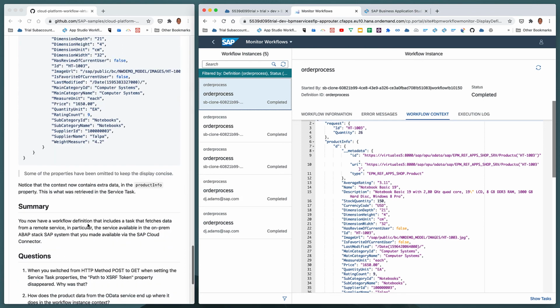So that's it. We've now got a workflow definition that includes a service task that is fetching data from our remote on-prem service via the SAP Cloud Connector.